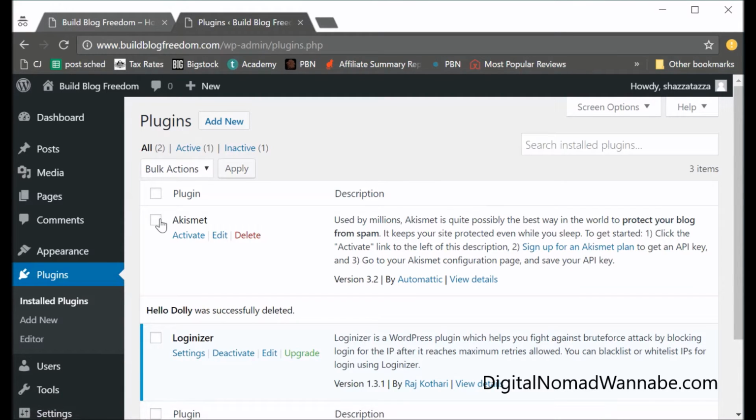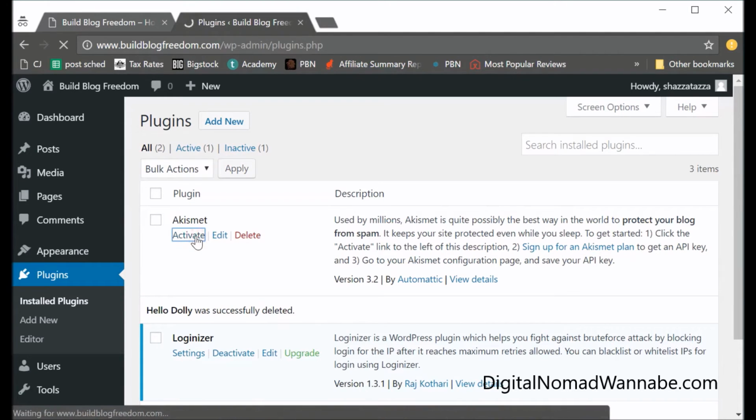Now, if it's not here by default, you will have to go add it, like I'll show you in a minute when I add a different one, but most probably it'll be here by default. So you can do Activate.